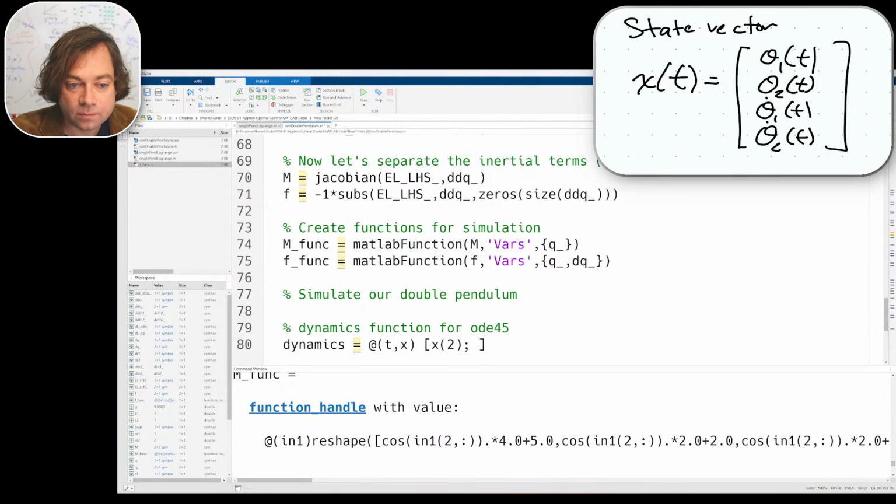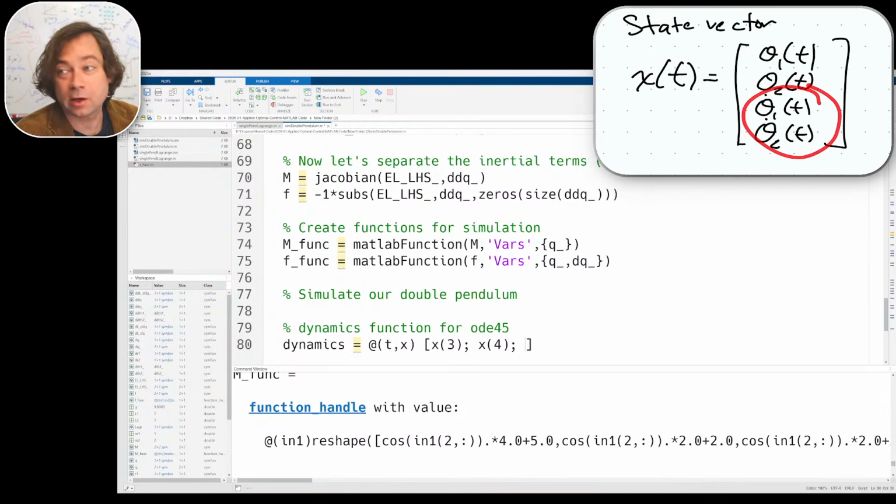Which now means that the derivative of our first state, theta 1, is theta 1 dot, which is our third state, so we're going to return x3. And then the derivative of our second state, theta 2, is theta 2 dot, which is our fourth state, x4. All right. Then that leaves the derivatives here, which are accelerations. Good news, friends.